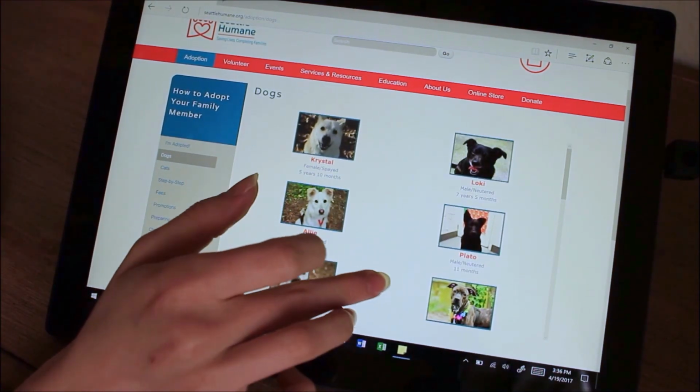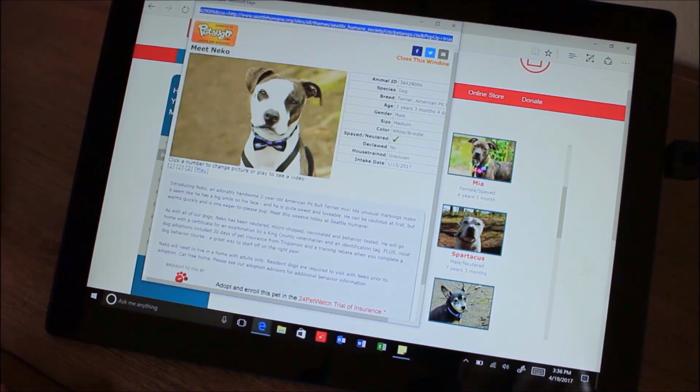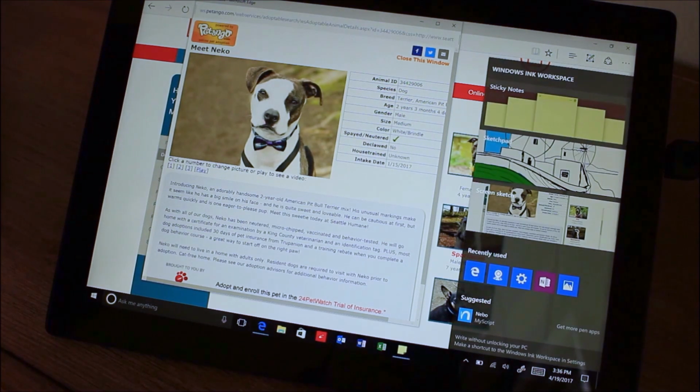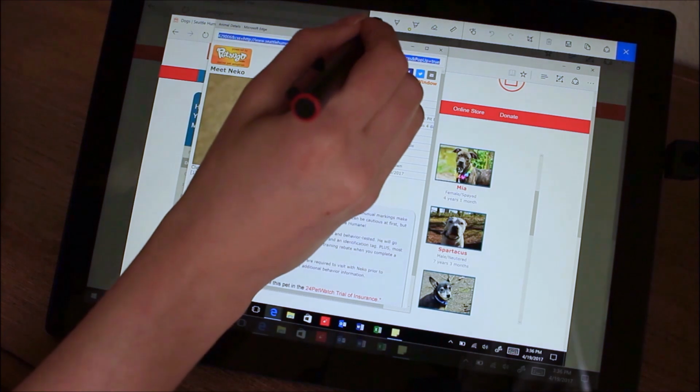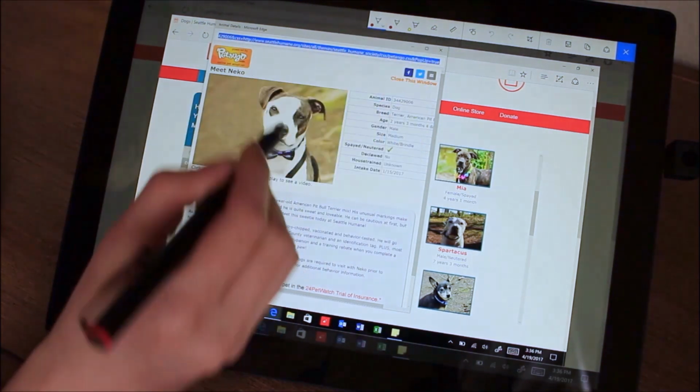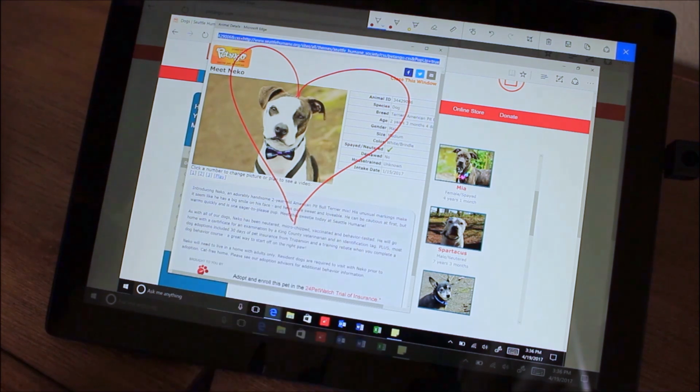Screen Sketch allows you to take a snapshot of your screen and then add your own edits over it. When I saw little Nico's face on the Humane Society's website, I just had to let everyone know of my love for him. From here, you can send your edits to others, or you can simply share it on social media for everyone to see.